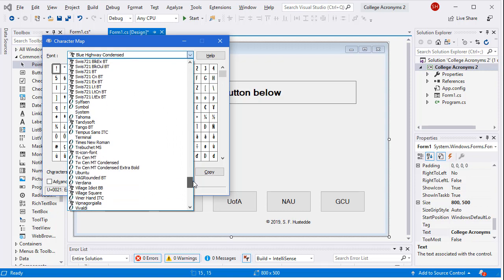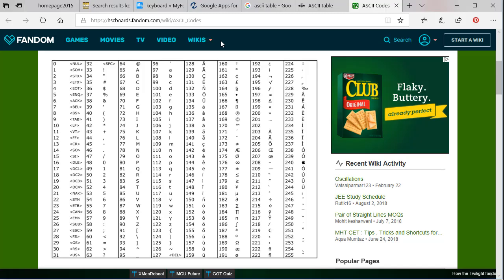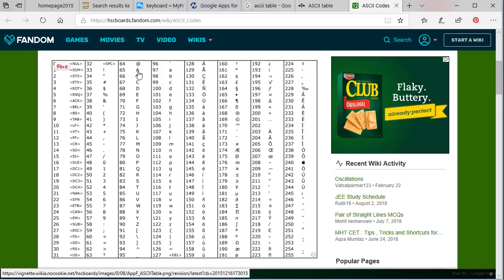And of course, if we use something like Wingdings, those characters are not capital A's or lowercase a's or capital B's. They are little icons. You can also do a Google search for ASCII codes. And here's an ASCII code chart that shows you the letter. So here's our capital A, and we see it's a value of 65.